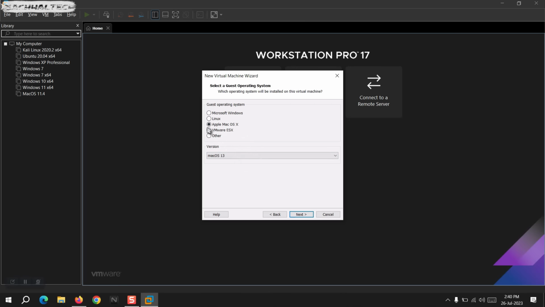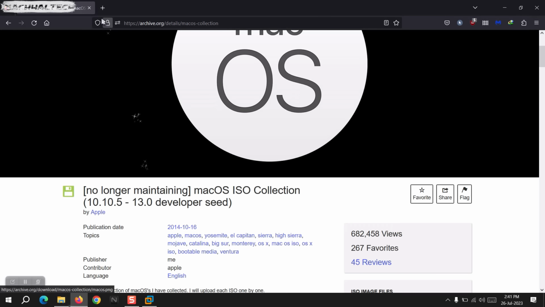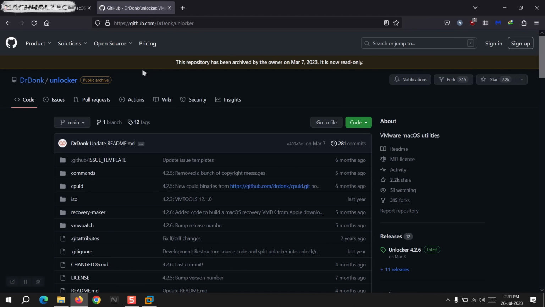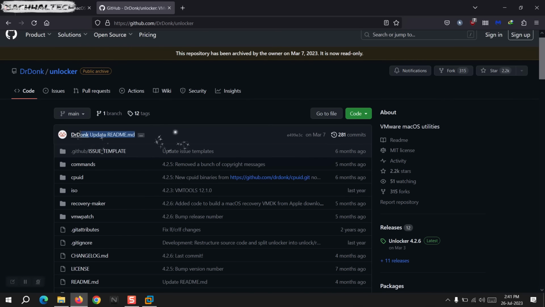So what we have to do is unlock VMware first. After that we have to install. So we have to install the unlocker. The unlocker you can download from Dr. Donk. I will give the link in the description. The latest is 4.2.6, and I guess he stopped making it.